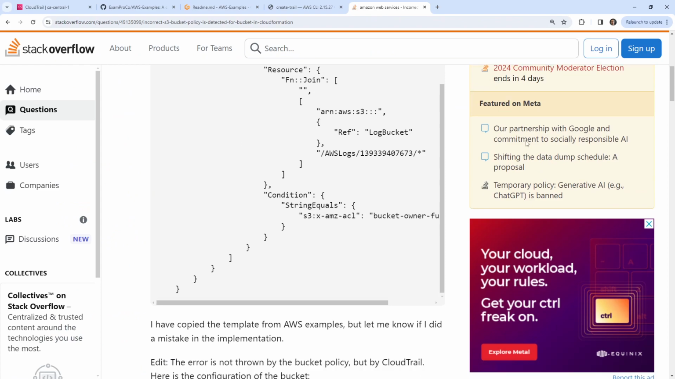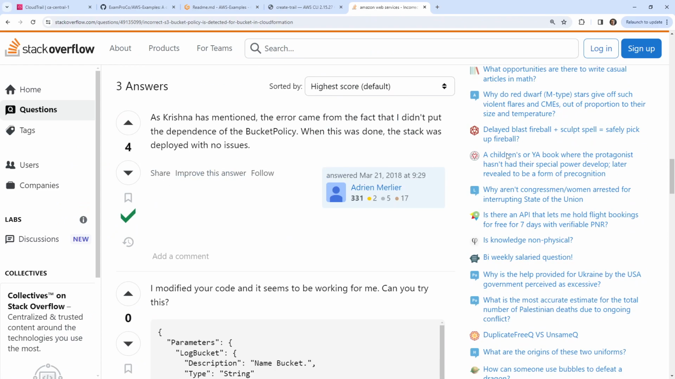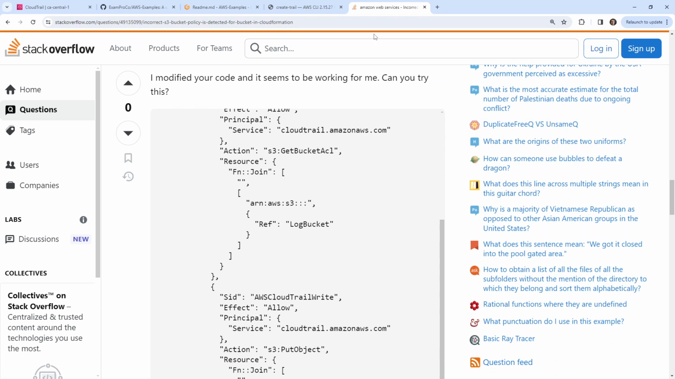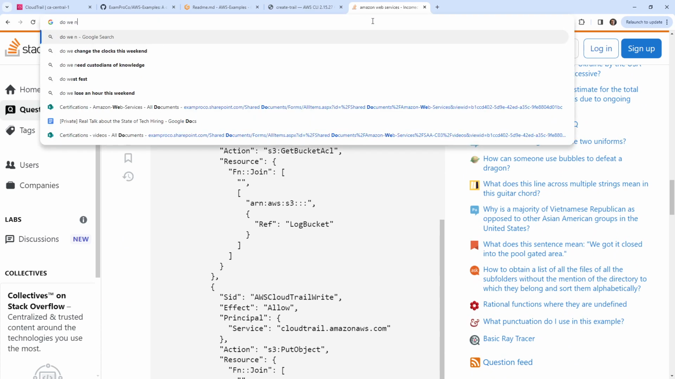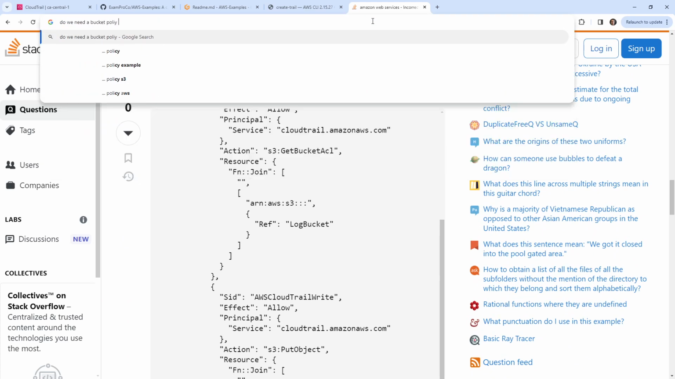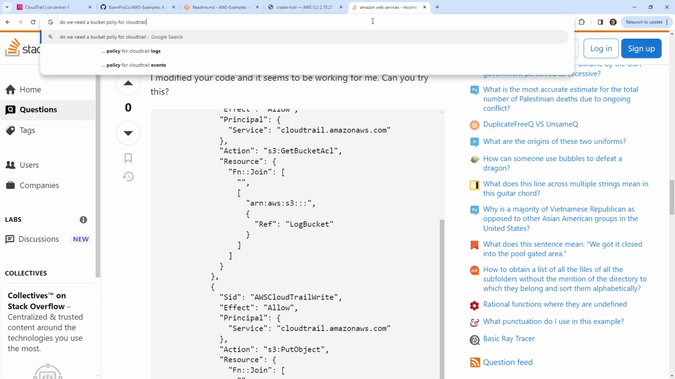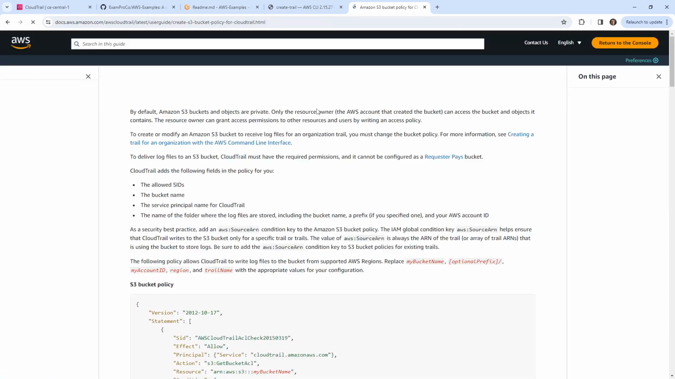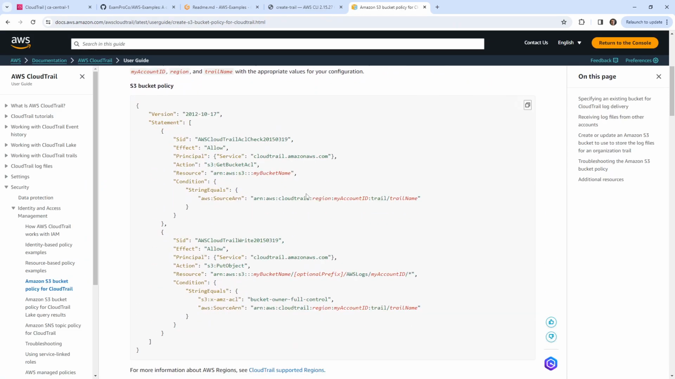Do we have to attach a policy or something here? Didn't put the dependency in the bucket policy when this was done. So we need a bucket policy for... Do we need a bucket policy for CloudTrail? Must have a policy that allows CloudTrail to put logs into it. Okay, well, fair enough. So I guess we'll have to create a bucket policy.